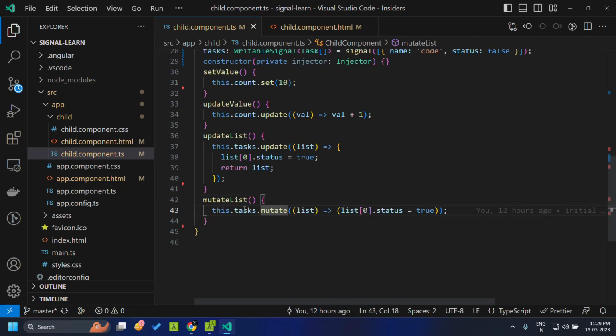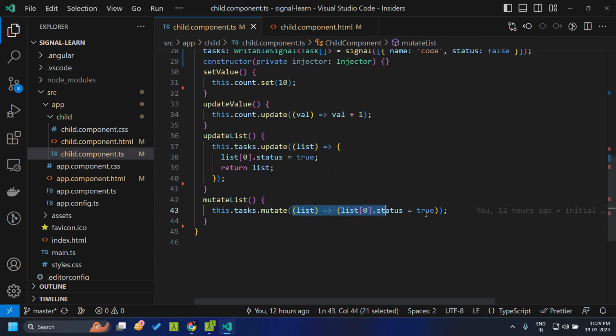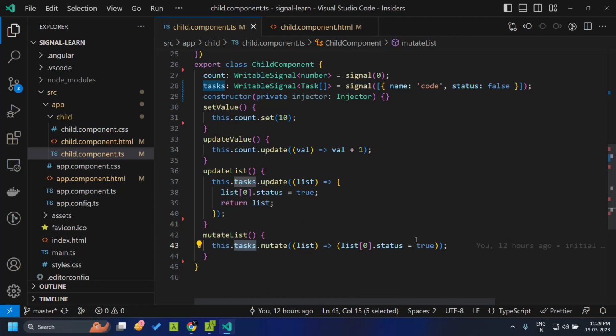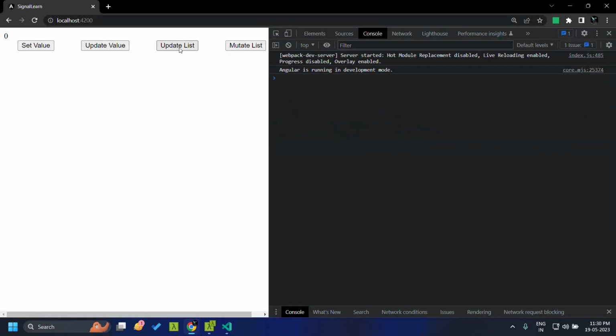So this is the syntax, the task.mutate, and it is similar to the update, but here we are directly mutating the existing signal value instead of creating a new reference. So that's the difference between update and mutate. Now in the HTML, I have added two more buttons, the update list and mutate list. So here, when we click the buttons, we don't see any updates.